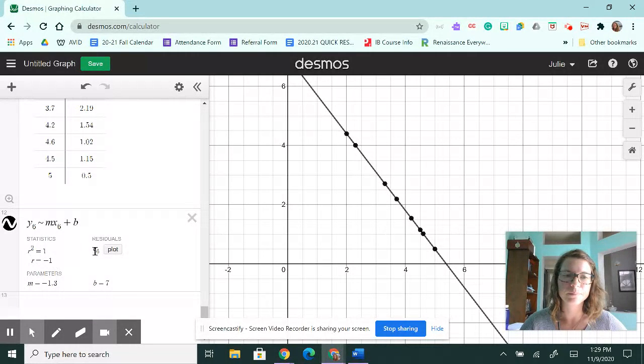All right, so at this point, you should be able to know how to use Desmos to find your correlation coefficient as well as the line of best fit. And then hopefully you can also estimate values of our correlation coefficient.